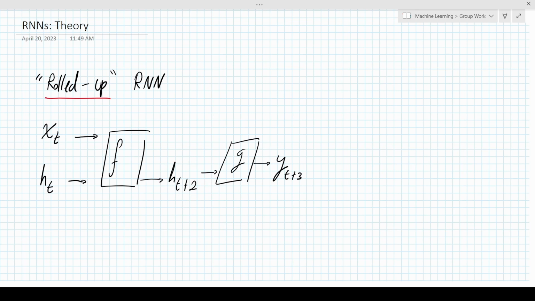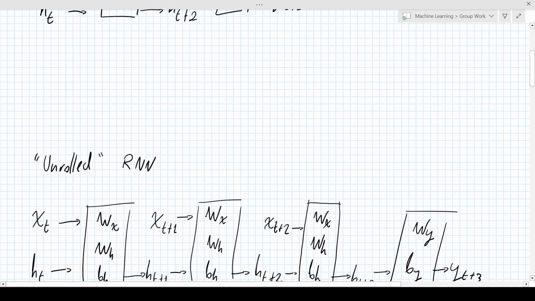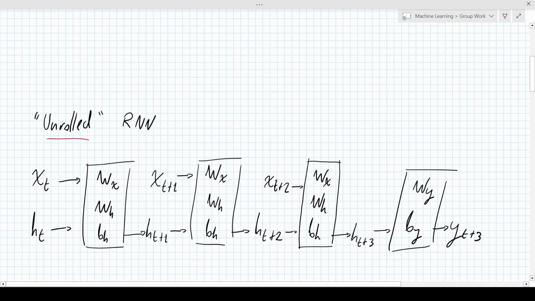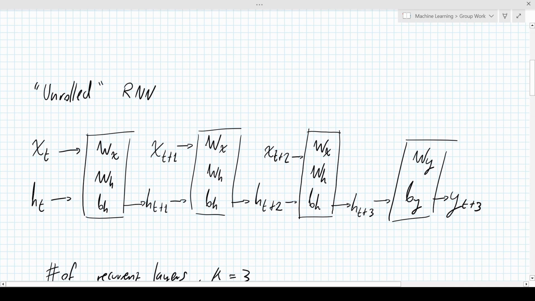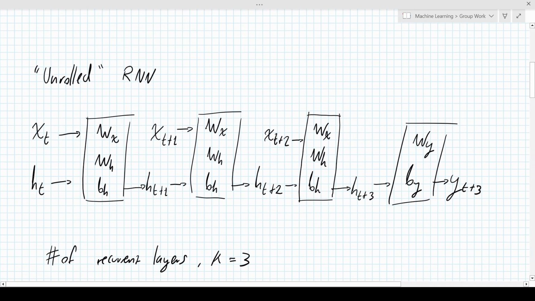Let's see what's going on there and unfold this part. If we unroll it, we get this. This is an example where there are 3 recurrent layers, and then there's this normal feed forward layer.